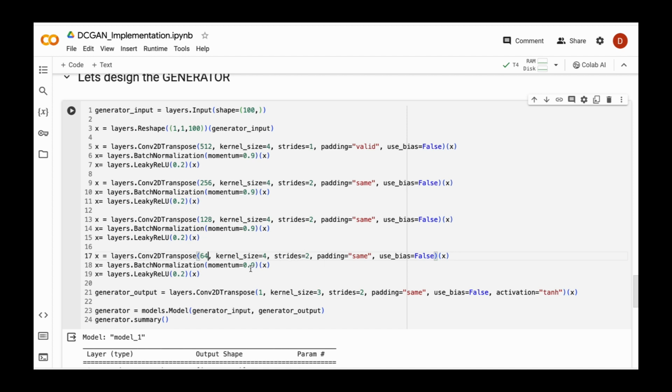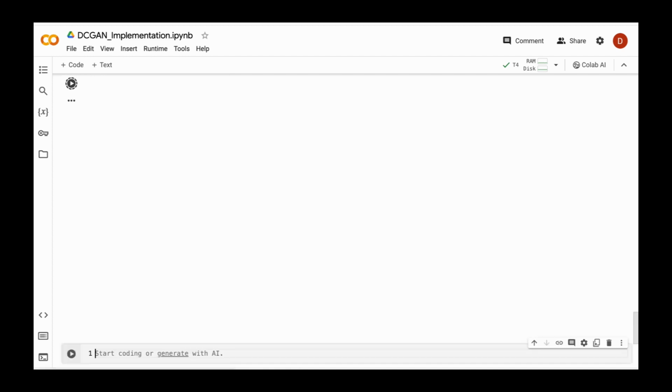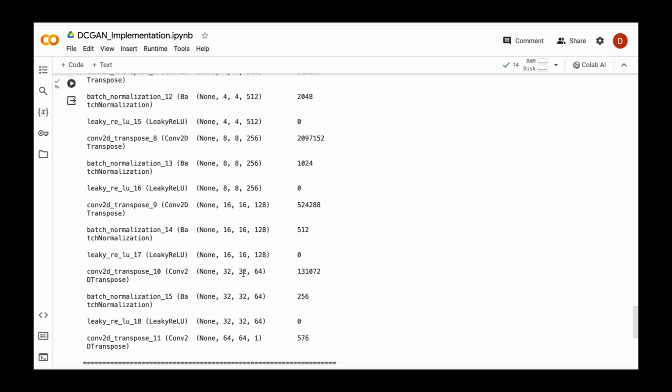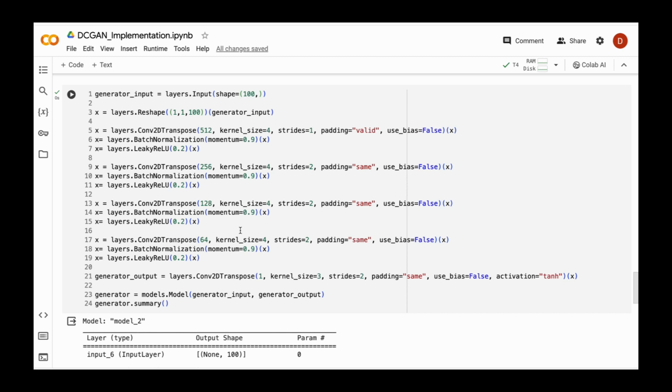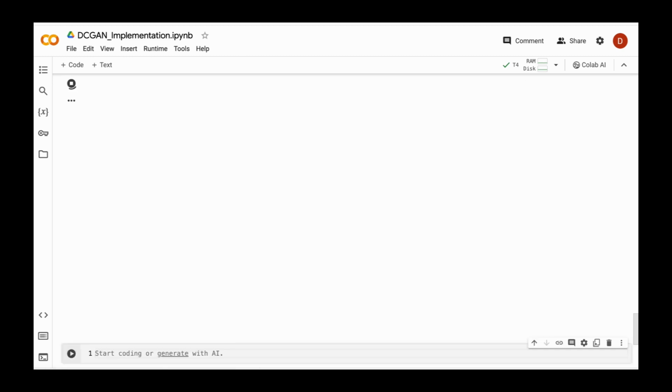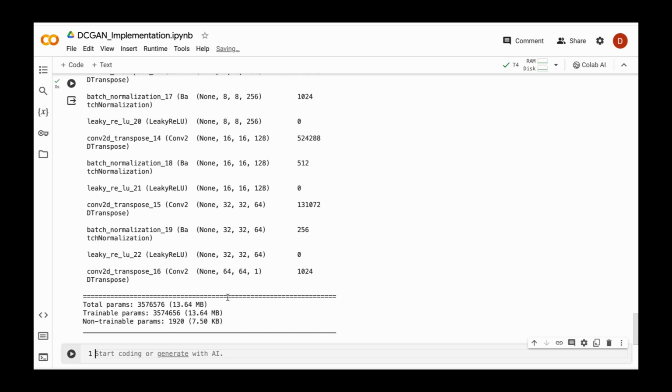I think everything else will be same. Let's run this. Now I'll again analyze this particular architecture. There is one mistake which I have done in the generator output. The kernel size has to be 4, else there will be a dimension mismatch. Let's again run this. Now it is good. Now the architecture is good.